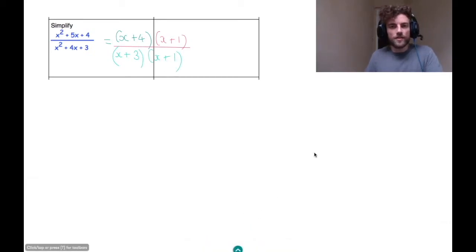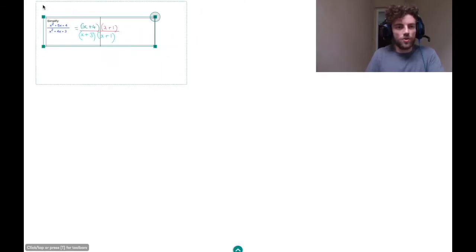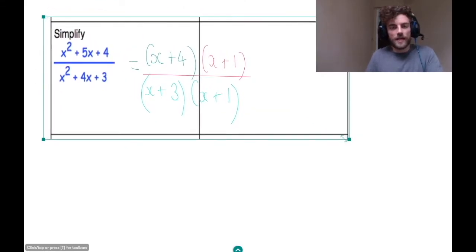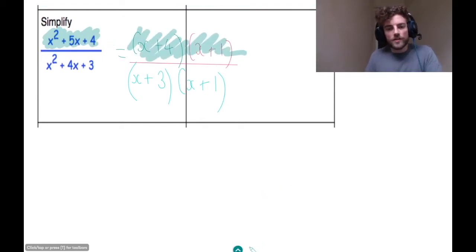If I find I've written this a little bit too large, I can scale it down, not an issue, or I can scale it up, however I prefer. I can use the highlighter function to highlight anything that I would like to highlight. I can draw straight lines by holding down Shift.